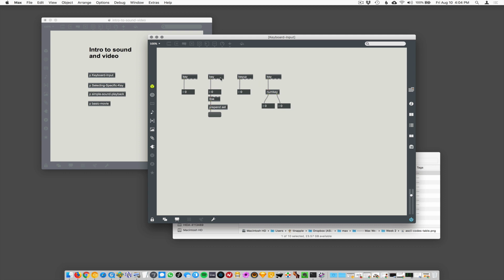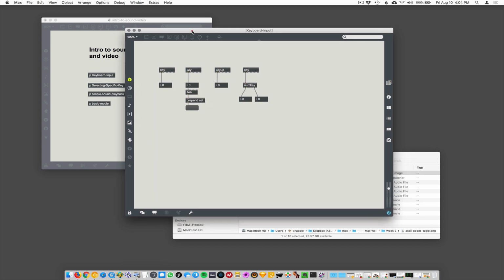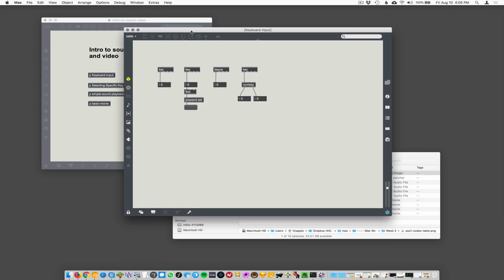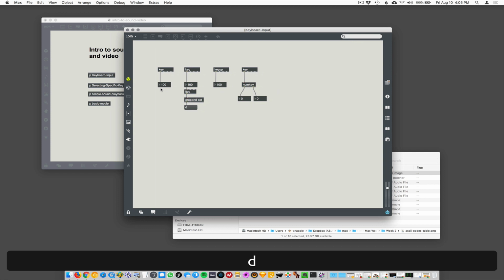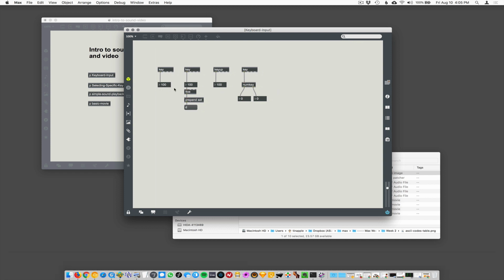There's basically two objects: key and key up. The key object will show which key you're pressing by displaying what the associated ASCII code is. So let's say I hit the D key here. It shows a 100. Now where does 100 come from, and what is this ASCII thing?